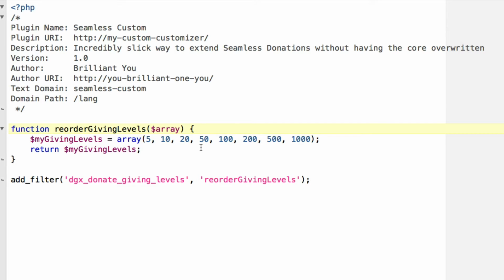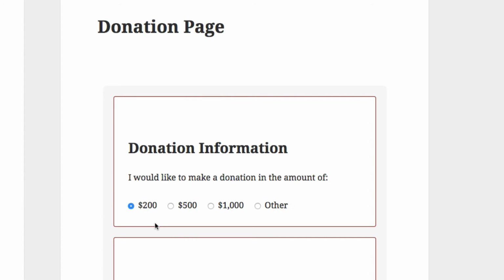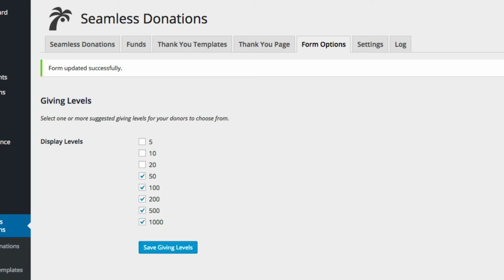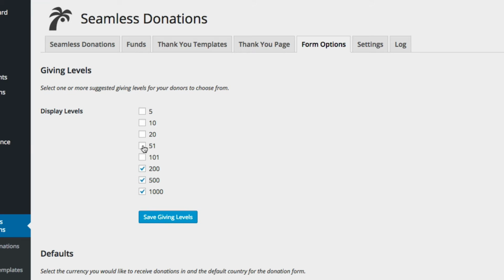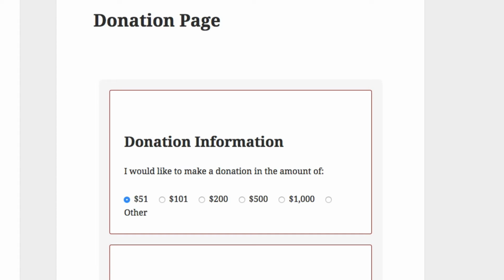And I could do things like, I could change up 50 to 51, and I could change up 100 to 101 if I really wanted to. And if you come back in here again, you'll see that actually you have to reset the page because now it doesn't know about it. So let's go to the form options page, reset, turn on 51, 101, save the giving levels, come back here and see now that you've managed and changed your giving levels however you want. So that becomes a really powerful tool.